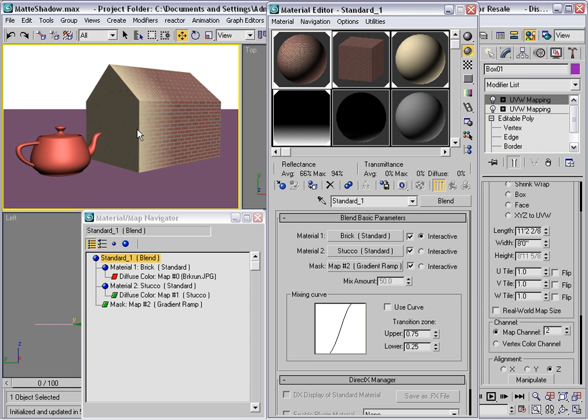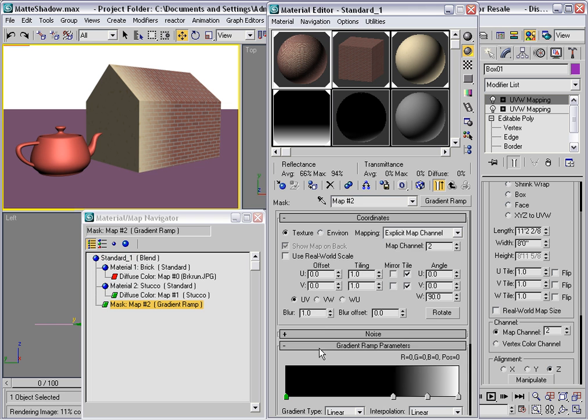We're seeing the stucco over here, and the gradient ramp is masking the location of the blend. So there's a transition here, and then it fades over to be 100% brick. The location of that transition is set here with the gradient ramp. I can move it over. I can make it happen more quickly by dragging the flags closer together.